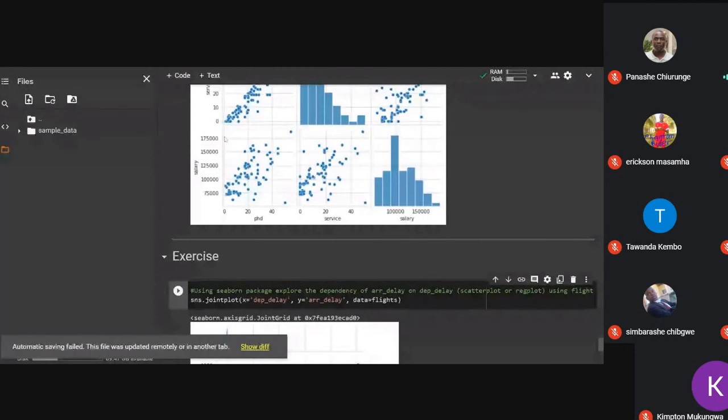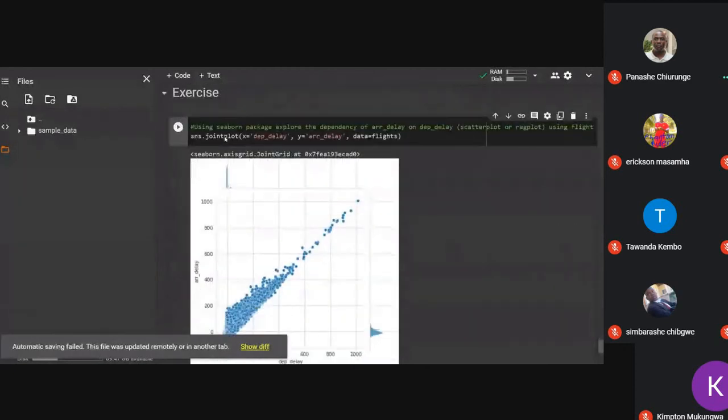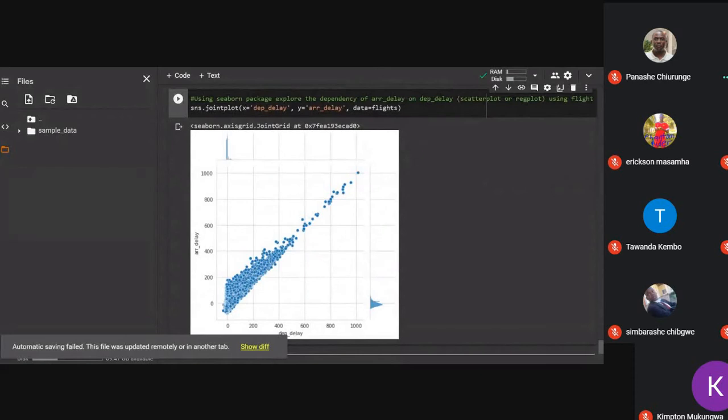Okay, there we go. Yes, the code works. And as you can see, there's a strong positive relationship between departure delay and arrival delay. So one would expect.